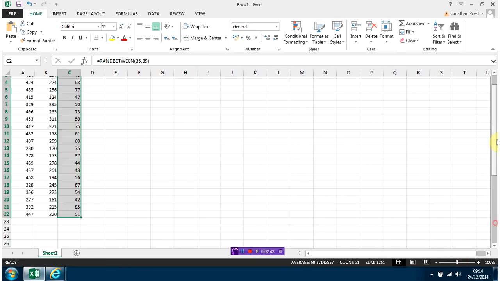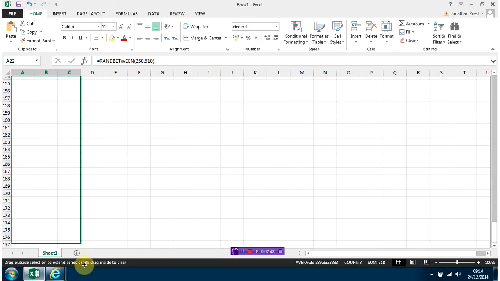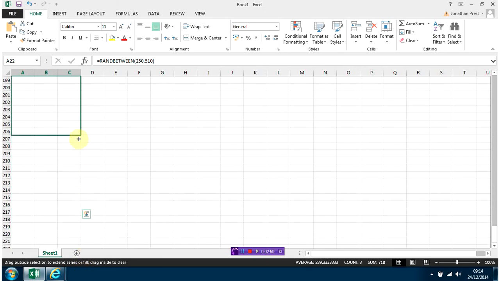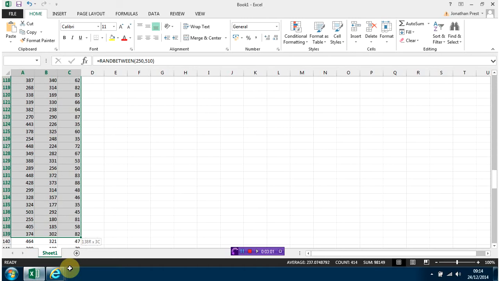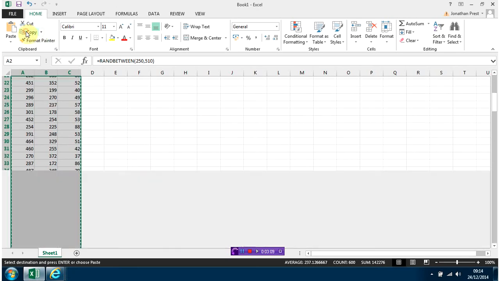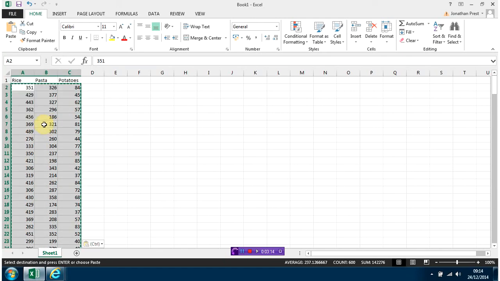You can drag it down as far as you want. If you want 200 data points, keep on dragging down, and there's your data points. Once you're happy with the figures that you've got, you can stop them changing. Every time you do something with the random number generator, it changes the numbers. So just copy and paste values, and then it locks them into these numbers rather than the actual formula.